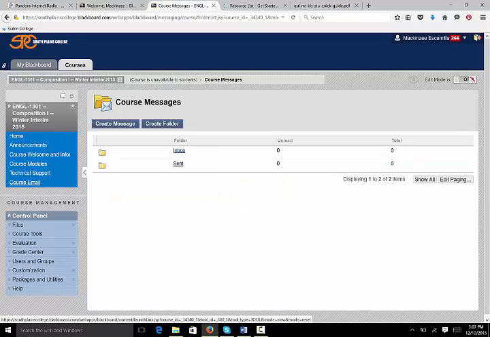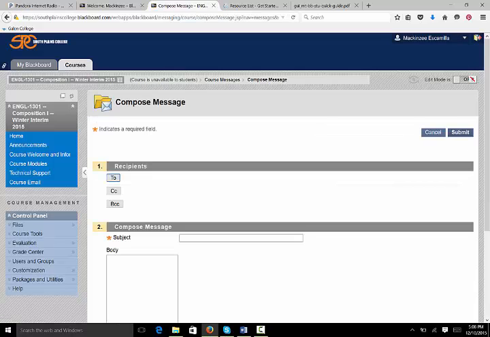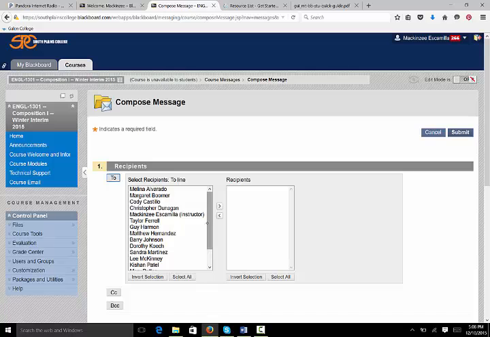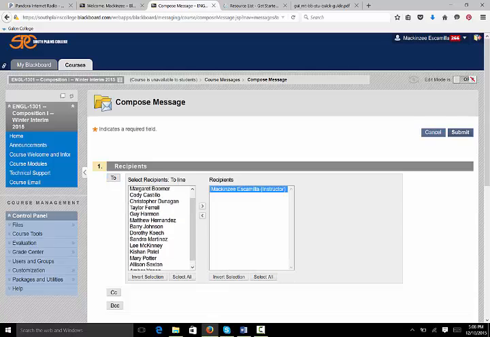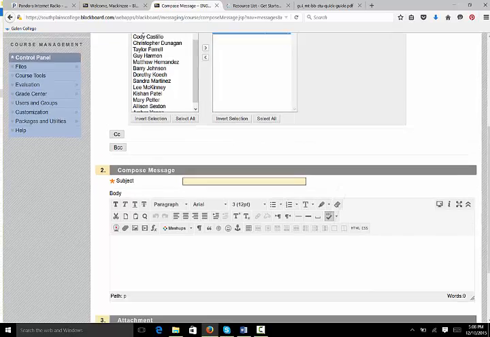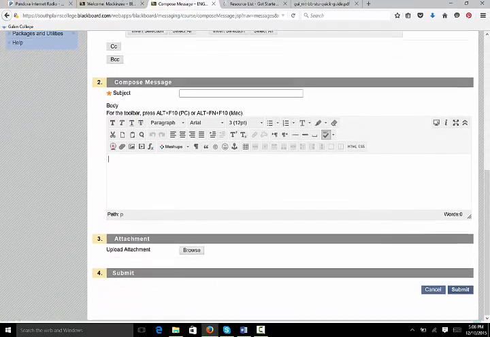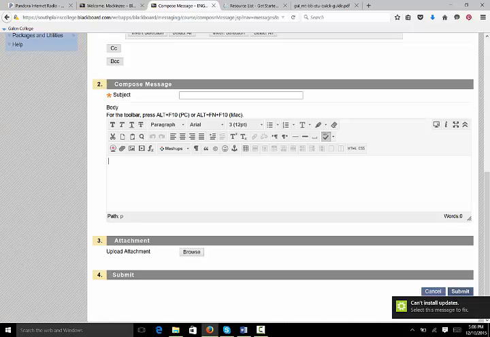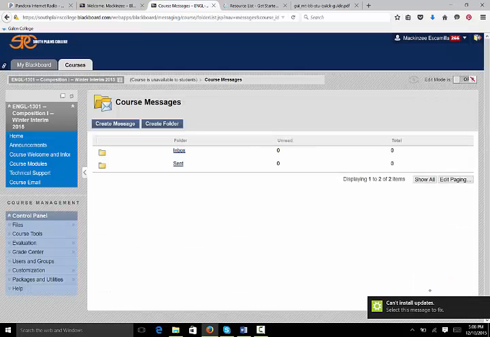You'll want to check your email often. If you have new messages, the unread messages will be listed there. If you need to send me a message, you'll click Create Message. Then you'll find my name under Instructor and move me over to Recipients. You'll type a subject, you'll type a body, and then you'll submit it. So it works much like any email program you use.